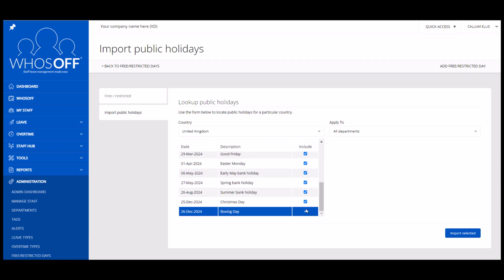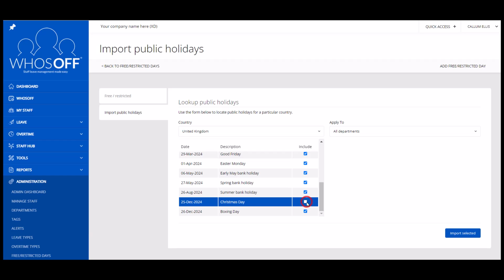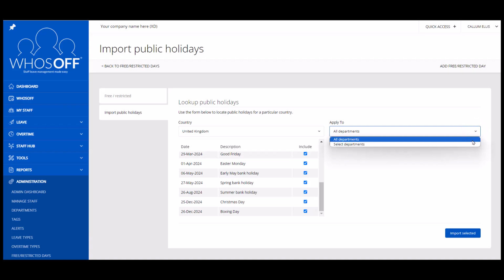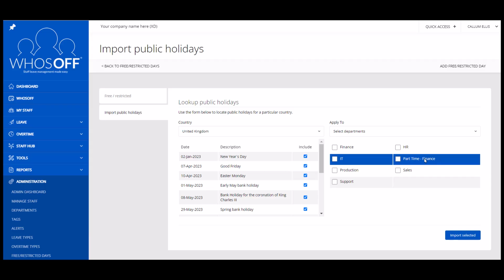This will also give you the further opportunity of excluding any public holidays that are not applicable to your business, as well as choosing which departments to apply them to. Now, of course, in this example, we're applying this to the whole company. And when I click on select departments here, you will notice that some examples illustrate part-time staff members to accommodate for those. So, of course, if this is how you manage it within your business, then you would use the select departments option and exclude any part-time staff members.